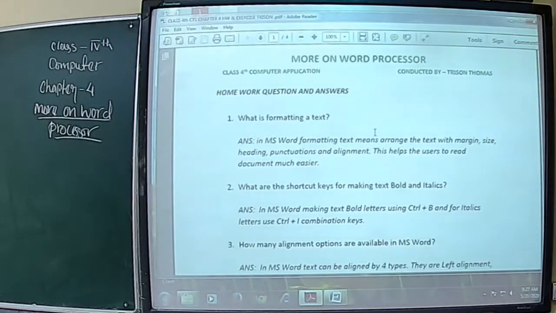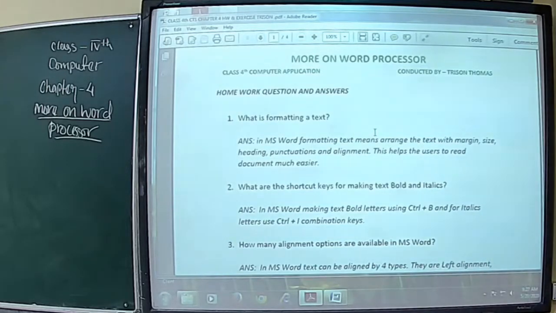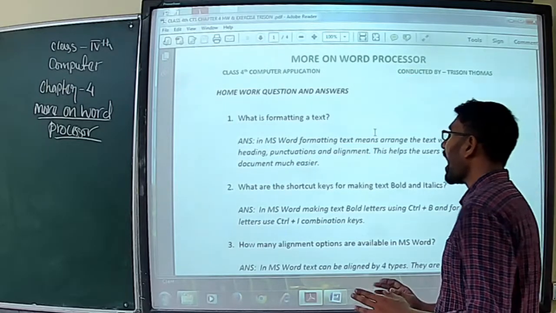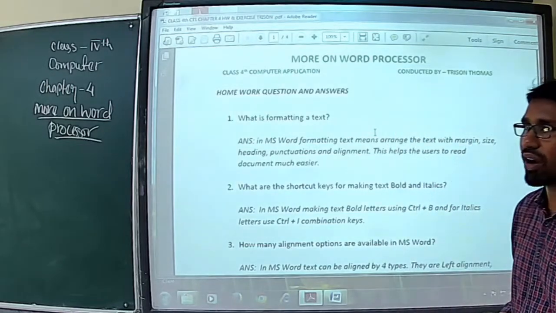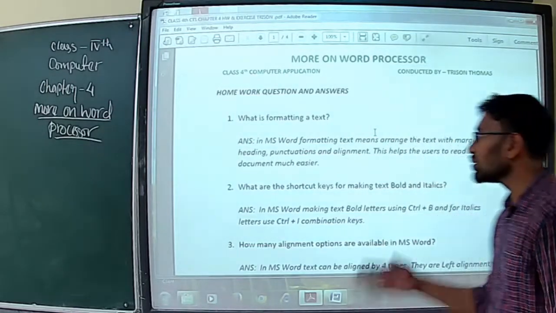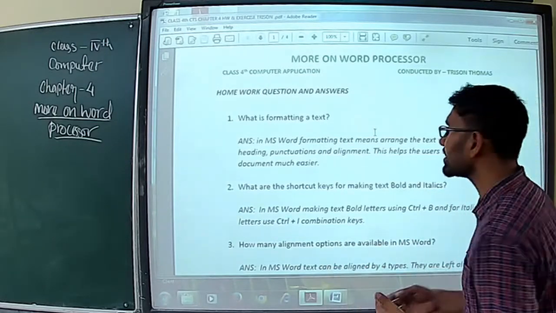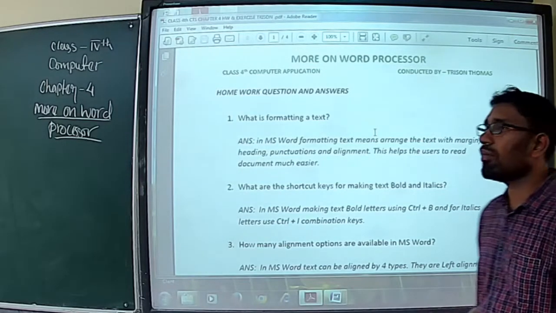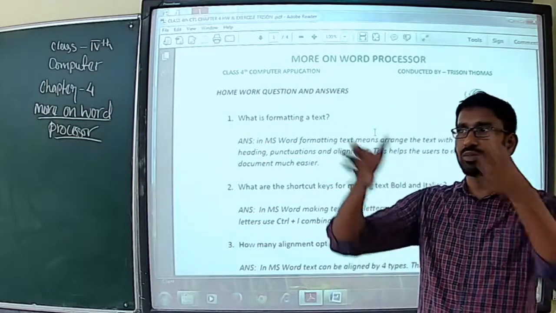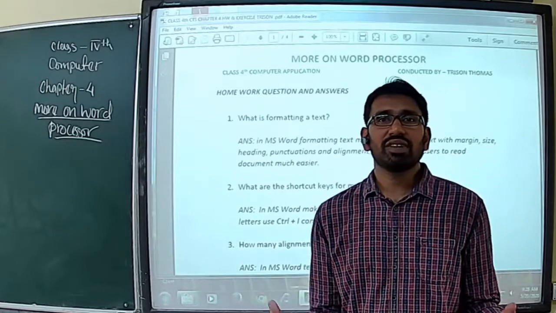So the first question, what is formatting text? In MS Word, formatting means arranging the text with margin size, headings, punctuation and alignment. For capital letters, if you want to make capital, and if you want to make smaller letters, small case. So all the text gets aligned with the styles of text and punctuation. Clear? This helps the users to read the document much easier. If you are arranging the text in a proper manner, users can read it in an attractive and very easy way.